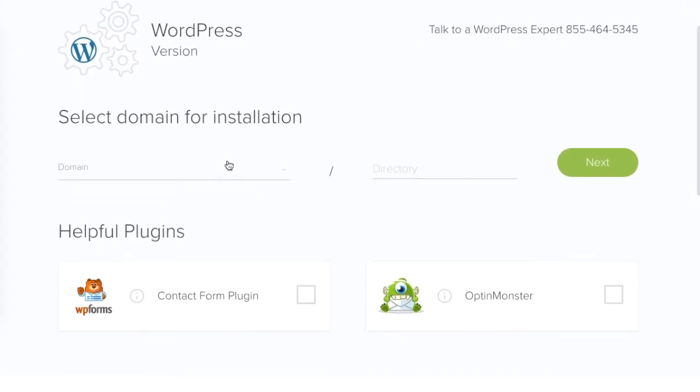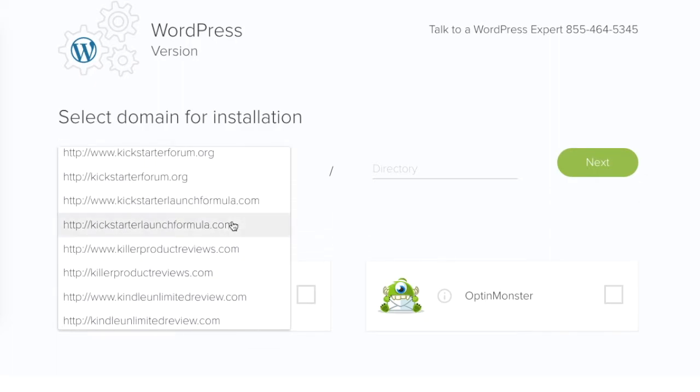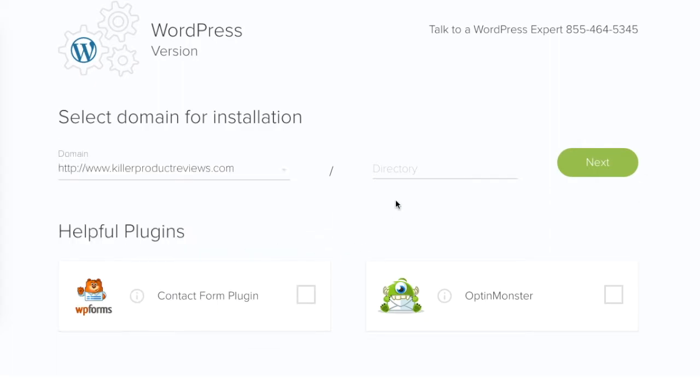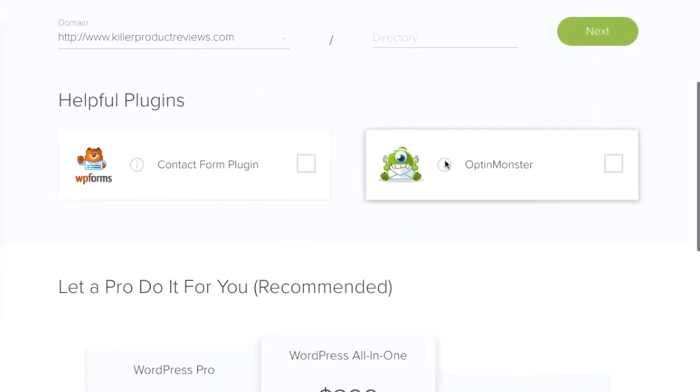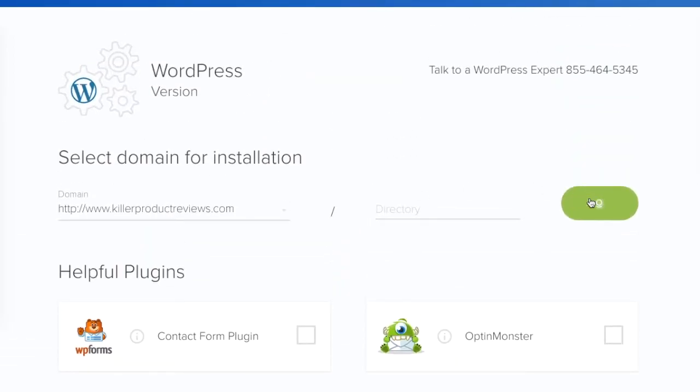So right now we're going to be selecting the domain that we want to install this under. This is killerproductreviews.com. Have it be in the main directory here. You can decide if you want to install one of these. I'm not going to do it. I'm just going to hit next. It's going to load, and I think then it's going to begin the install feature.